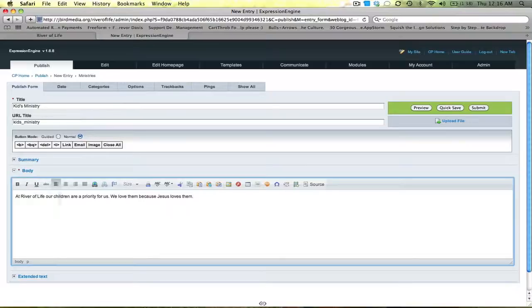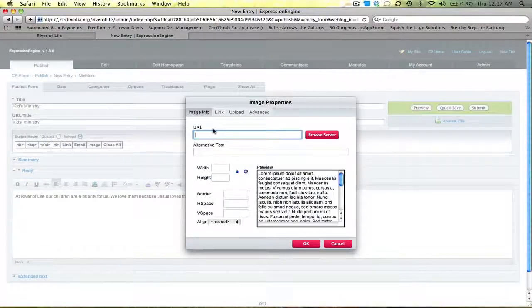Obviously, you can use any of these tools to make things bold, underline, italic, alignment, links, spell check, all that good stuff. But then also you've got some other tabs for media content. So let's look at some of these. If I wanted to put a picture in this body box, I would go to this icon right here that looks like a picture frame. And if you hold your mouse over it, it'll say image. And you would click on that image icon, and then it's going to pull up your image properties box.